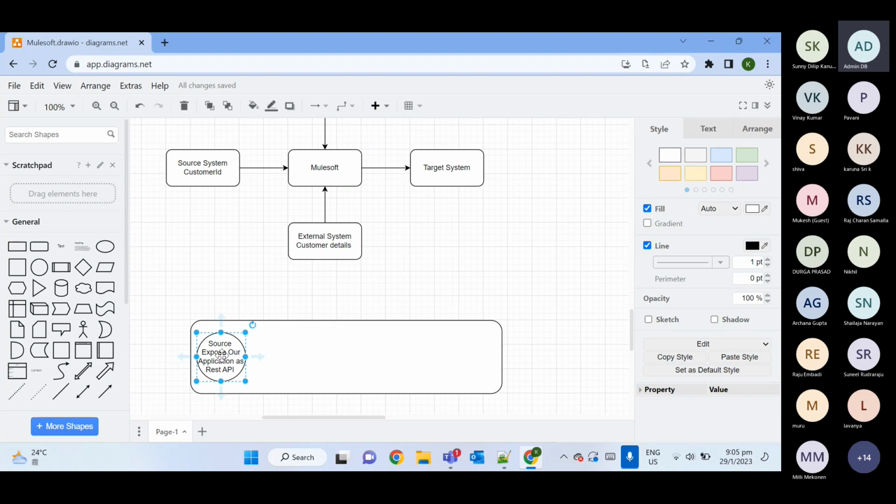Okay, and with the help of this source system, we are exposing our application as a REST API. Once you provide this, we are providing some address to our application. Let's say this system wants to call this Mule application. On the internet, how will they call our application? So we need to provide them some address. If this source system wants to call this MuleSoft, they have to come to our address.